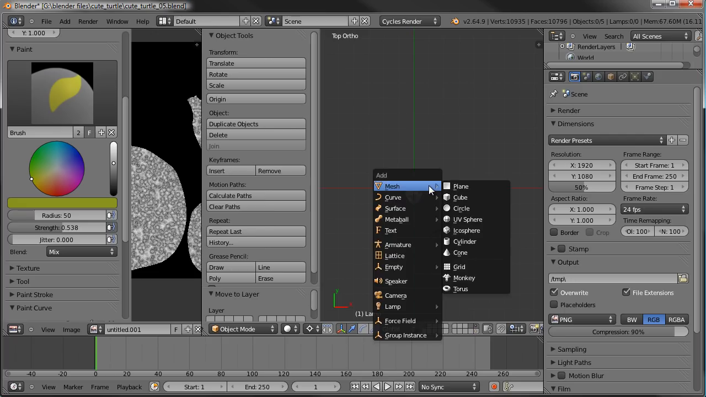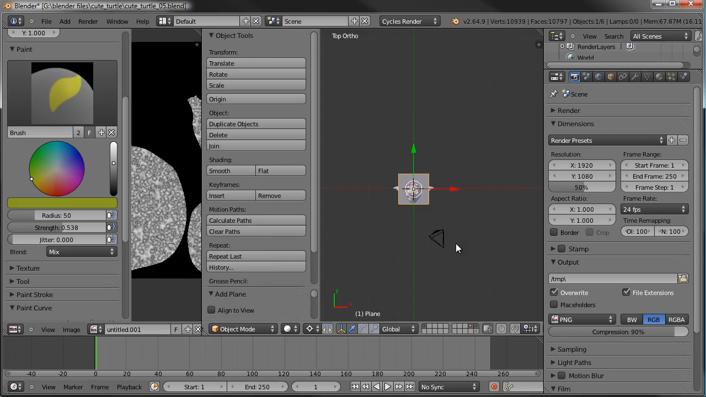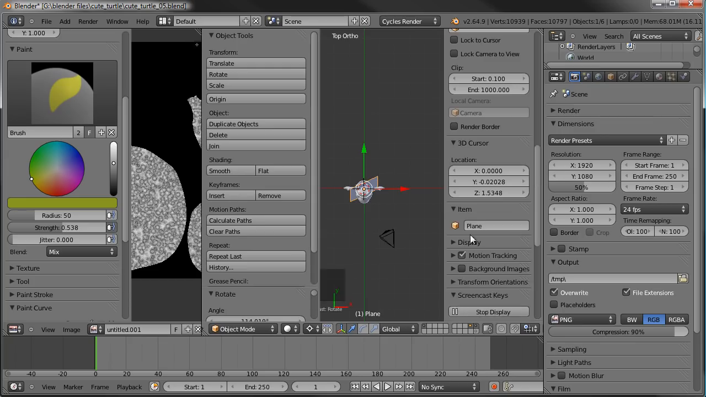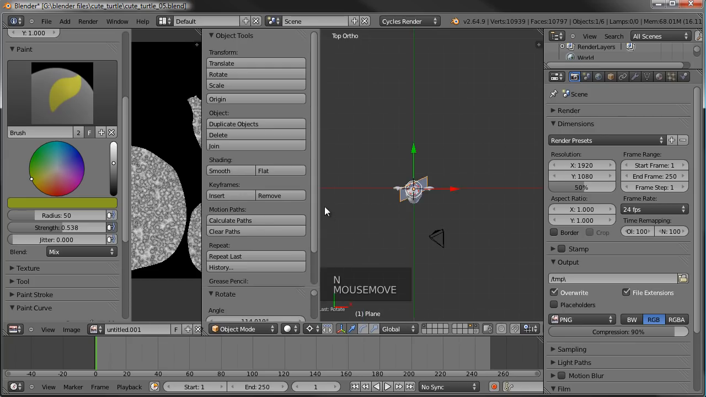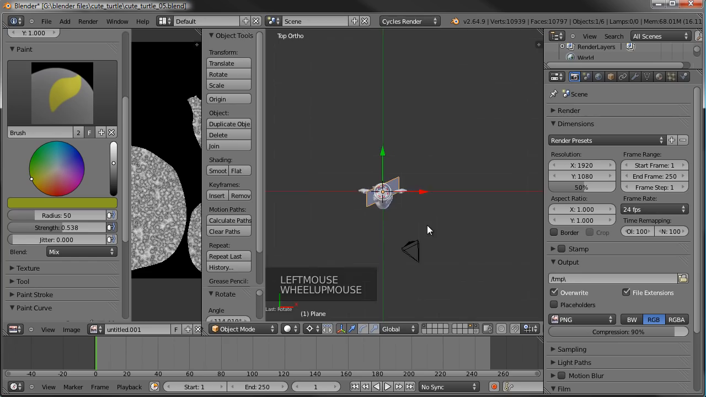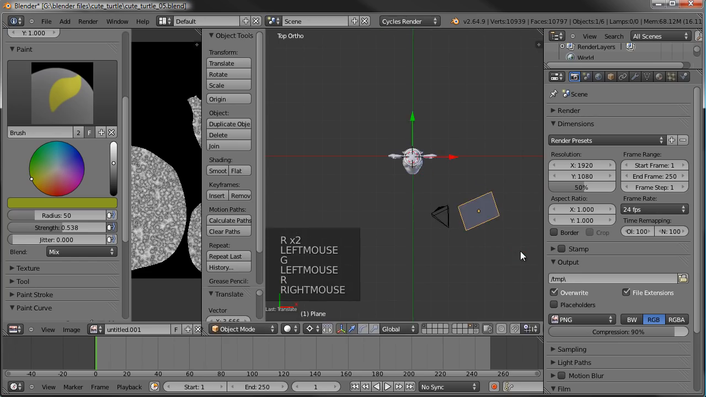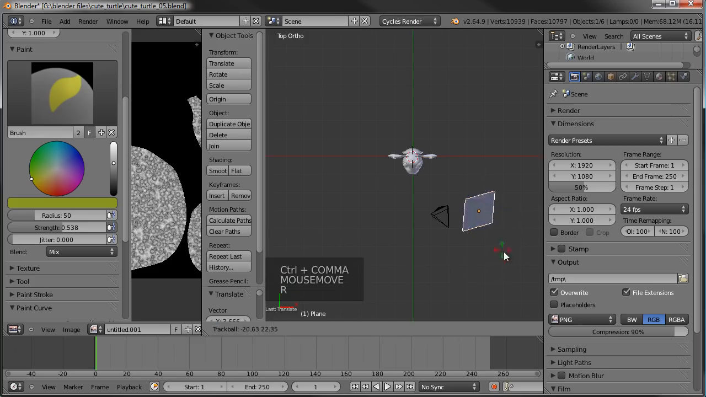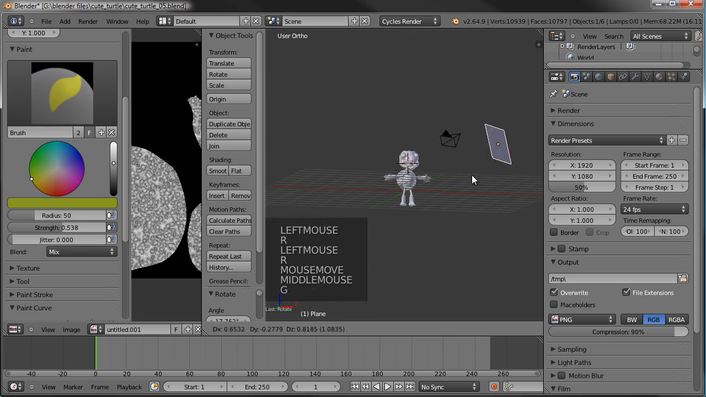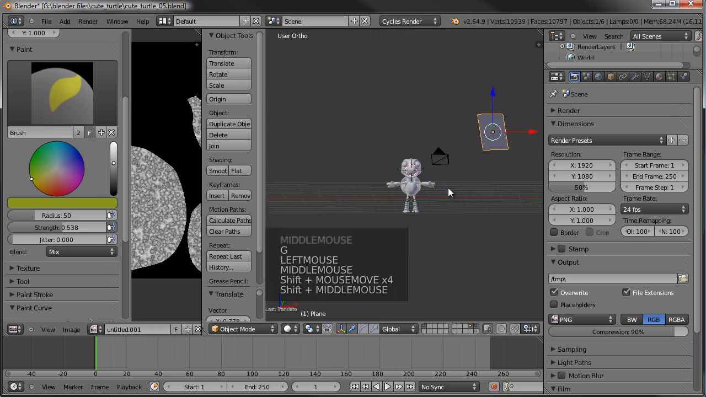So we're going to Shift A, and I'm just going to add a plane, and then just rotate it around. I'll tell you what, let me turn my screencast keys on there. Okay. And let's make this window a little bigger. So rotate that around, and we'll just drag it over here. And I'm still rotating around the 3D cursor, so let me press Control comma, and that'll be around the center again.